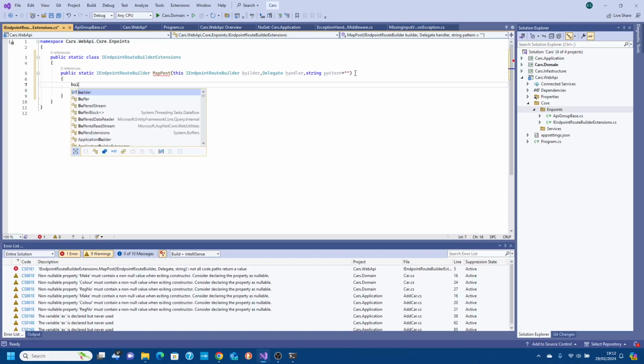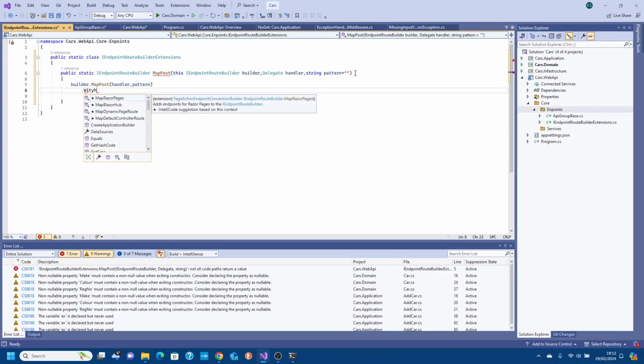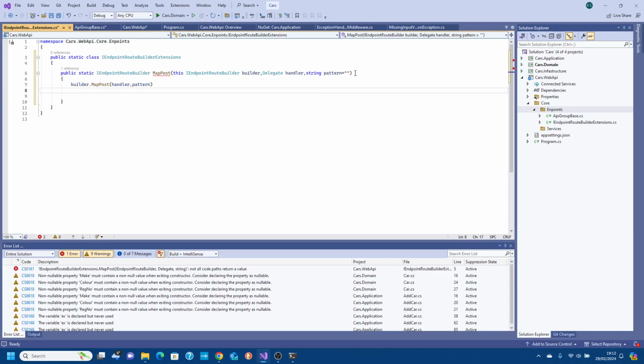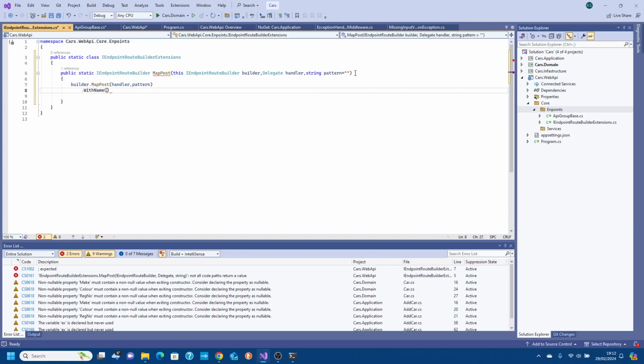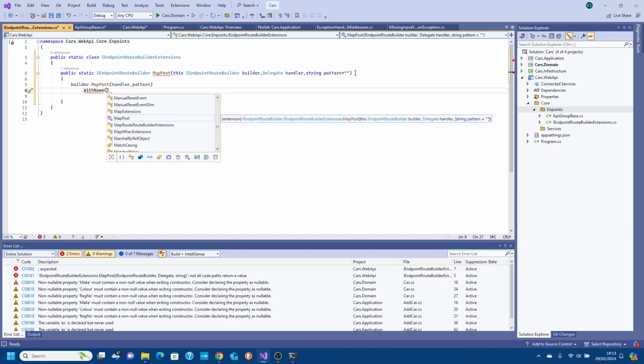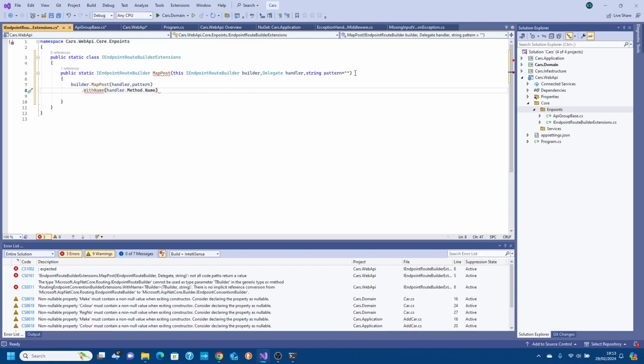So we're going to say builder.MapPost, and all this is going to pass in that, and we're going to then say WithName, and handler.Method.Name. There you go. So why is it not?